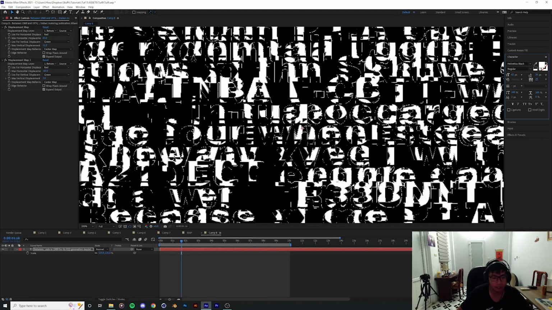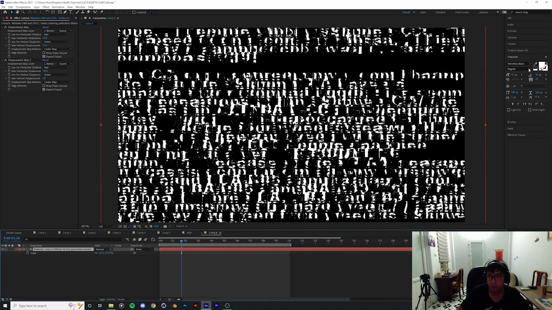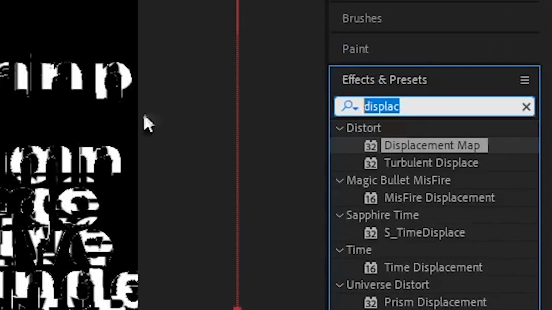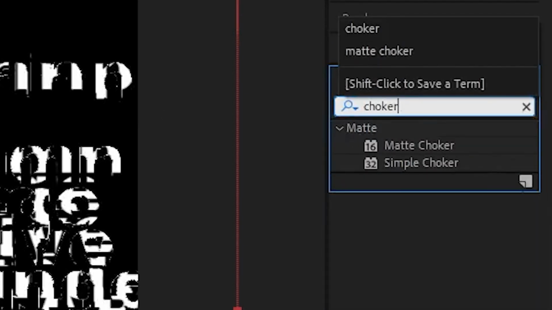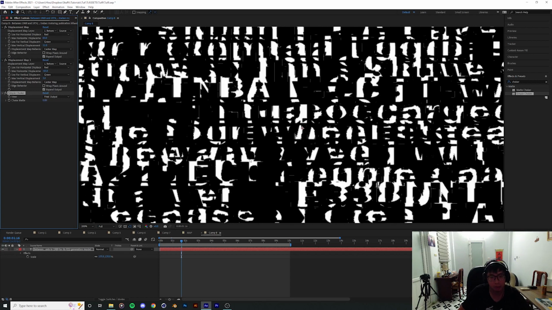And for the final step, to achieve that chaotic texture look, we're gonna want to get rid of all the remnants of what the letter used to have by the displacement, because the displacement map is good, but it's not doing a perfect job of getting rid of all the outlines of the maps below it. So obviously what we're gonna do is put a choker on it. Could be a simple choker or a matte choker, if you want to be more specific. This time I'm just gonna use a simple choker as an example.